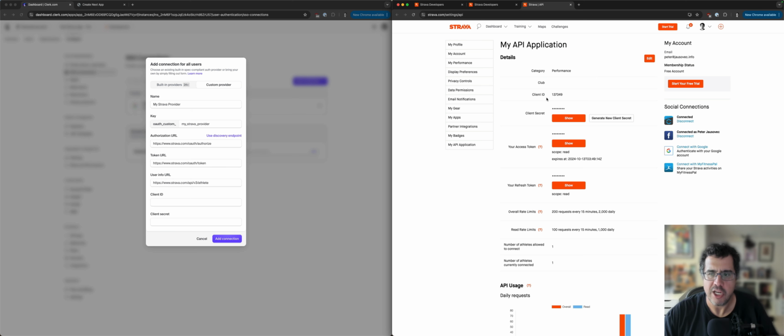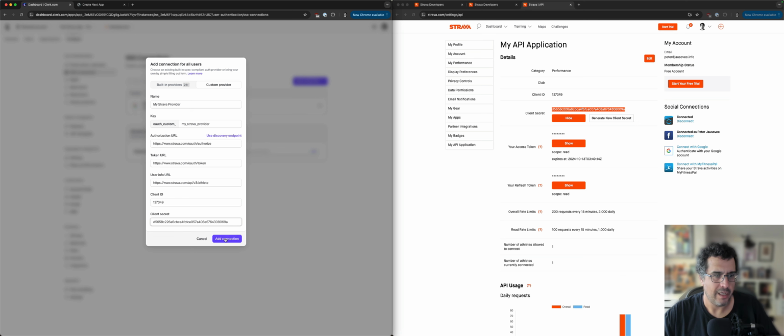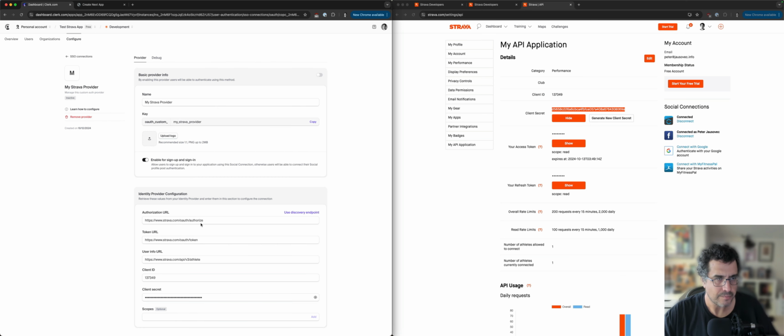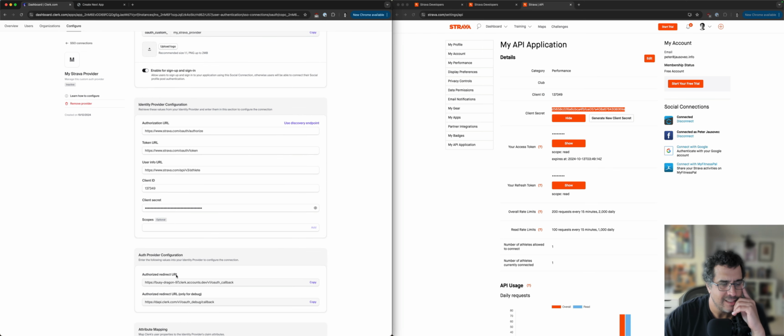But the thing that you need here is you need the client ID from Strava to paste it here. And you also need a client secret. So I'll just copy the secret here. And we'll click add connection. So now we've created this Strava provider with these settings.